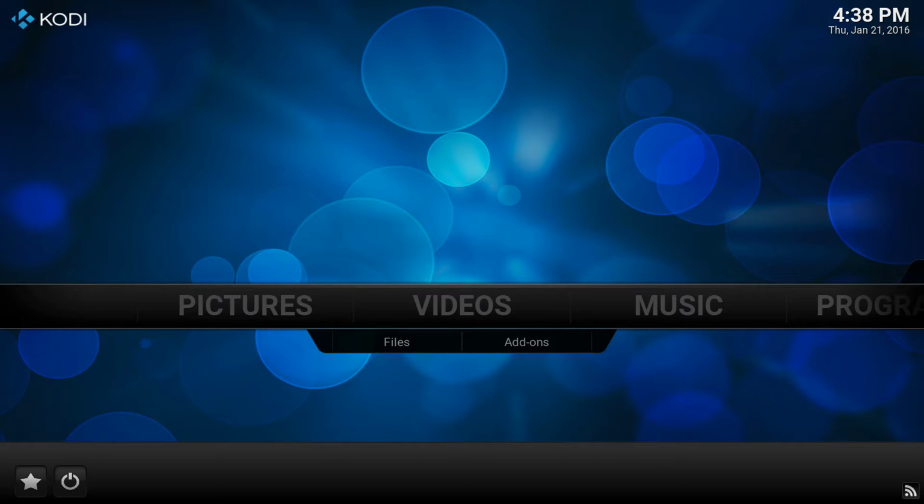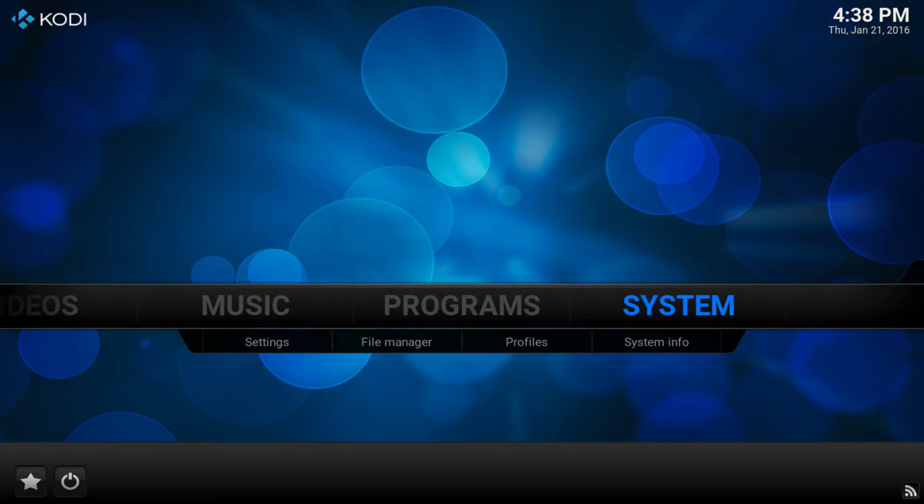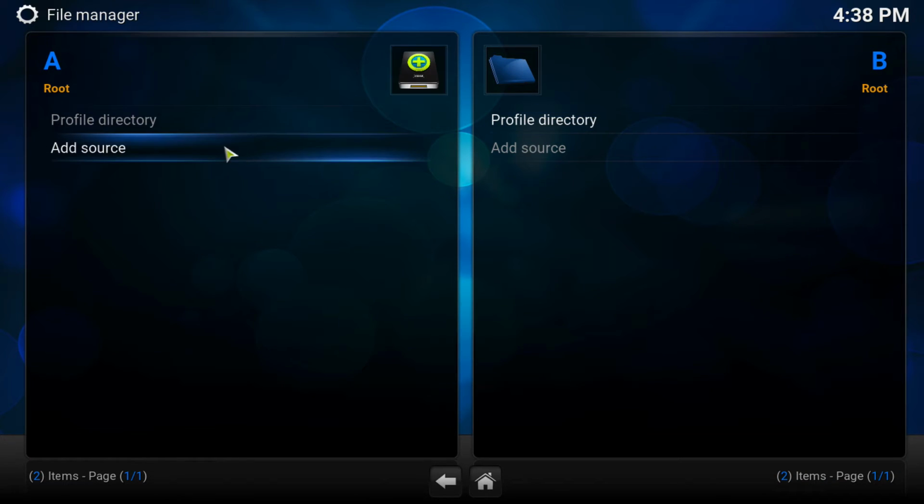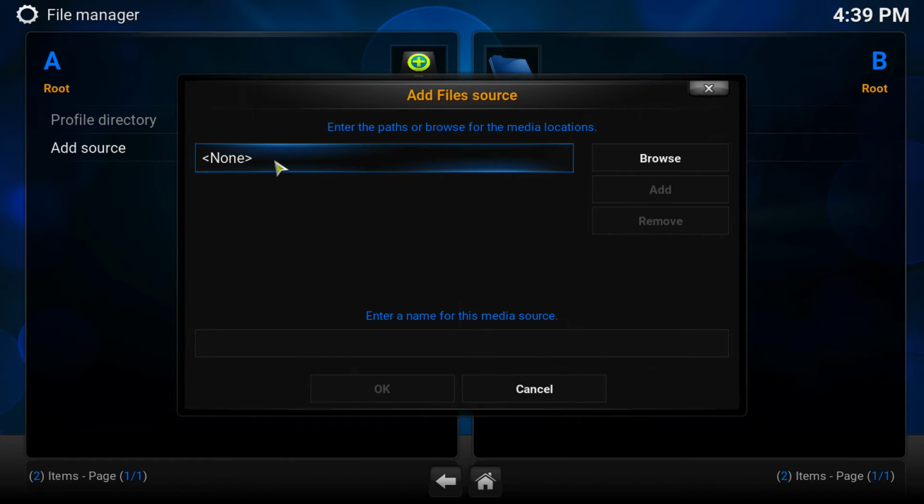So first step in this is to come along to the System menu here, and I'm going to select File Manager. Now we need to click on Add Source to let Kodi know where we're going to be downloading the build from. So I'm going to click on None.